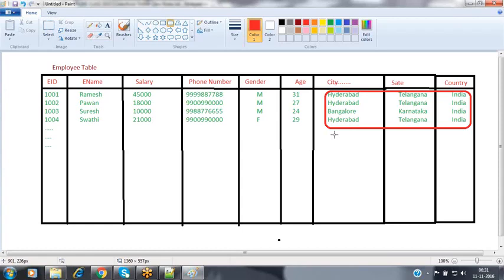What exactly is normalization? Normalization means that instead of storing the data inside a single table, we split the data into multiple tables so that we can avoid these problems. We can avoid the redundancy problems, and we can manage the data very, very easily.